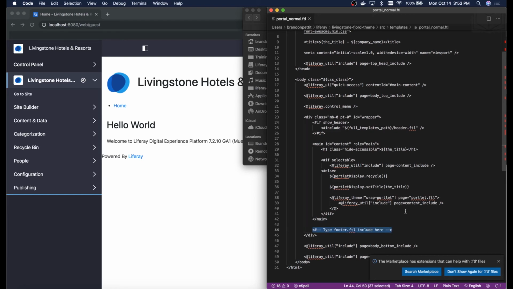And then next, what we want to do is go ahead and add in our footer FTL code here. In the upcoming exercises, you can decide if you want to type things in yourself or if you want to use the snippets. So I'm going to go ahead and delete this. I'm going to type in my if statement. So I'm going to do if show footer.